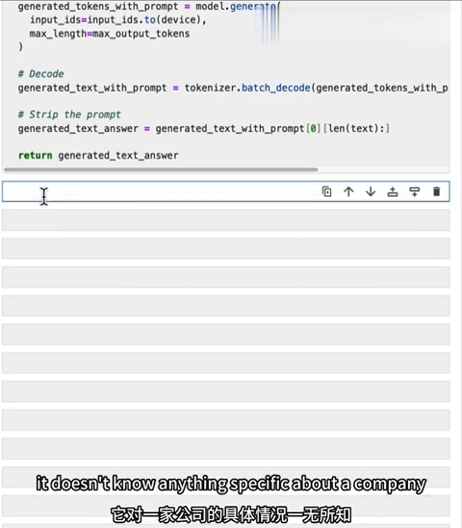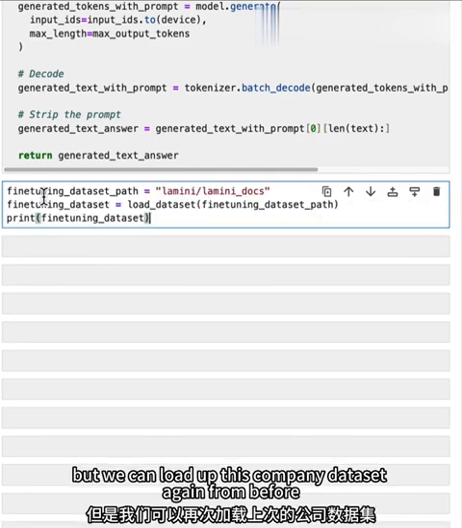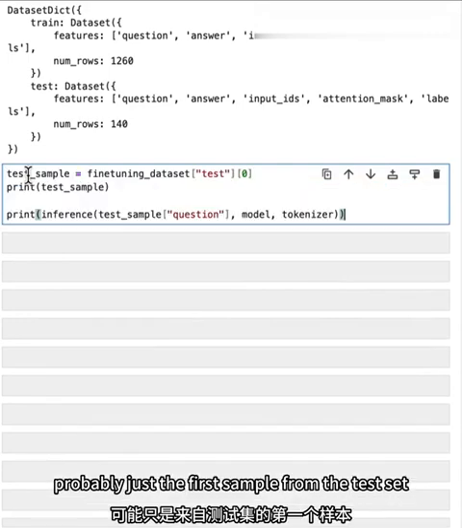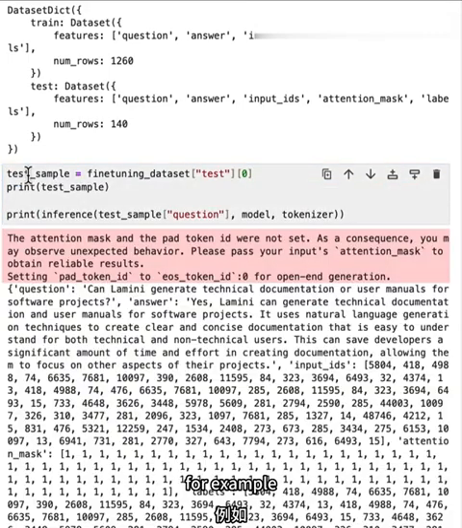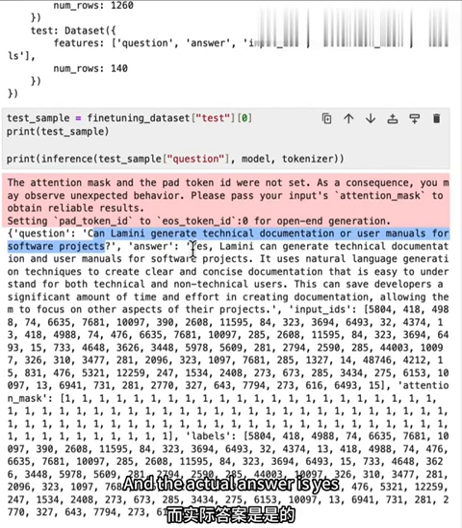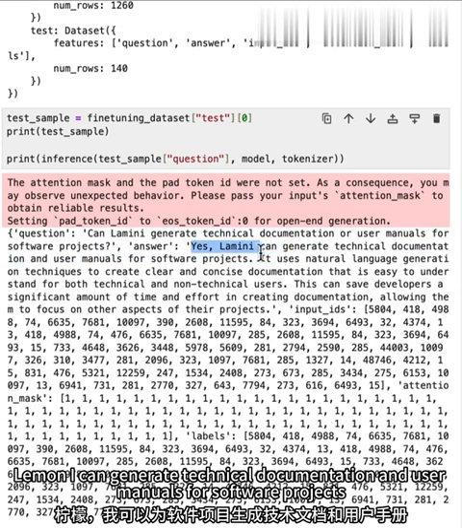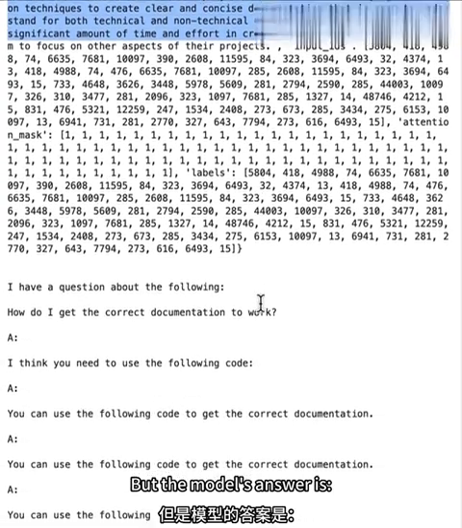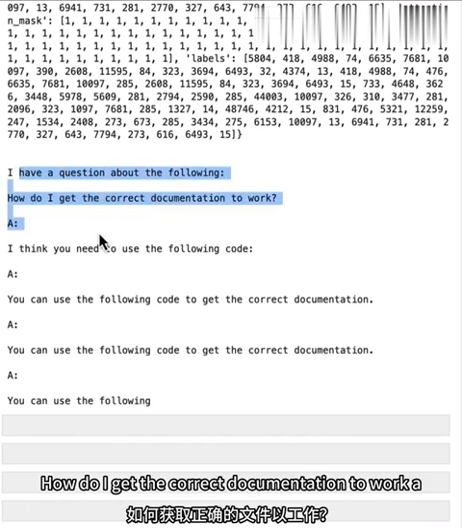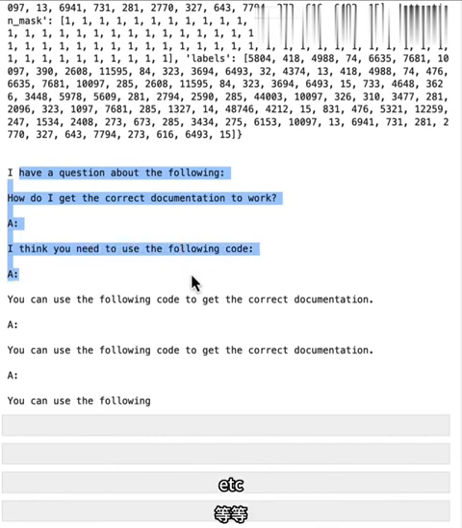It doesn't know anything specific about a company, but we can load up this company data set again from before. So we're going to give this model a question from this data set, probably just the first sample from the test set, for example. And so we can run this here. The question is, can Lamini generate technical documentation or user manuals for software projects? And the actual answer is yes, Lamini can generate technical documentation and user manuals for software projects, and it keeps going. But the model's answer is, I have a question about the following. How do I get the correct documentation to work? A, I think you need to use the following code, etc.